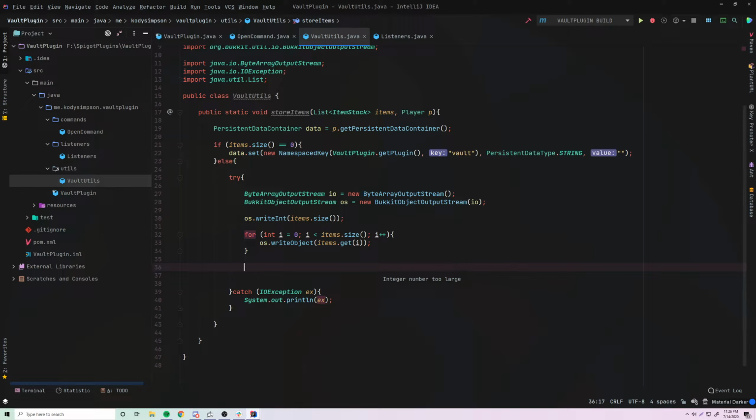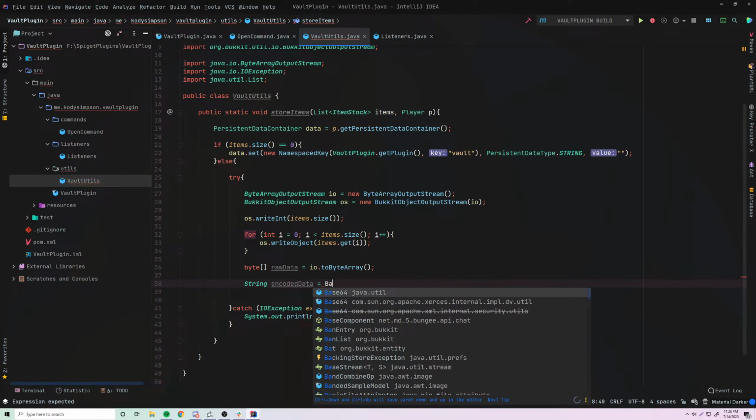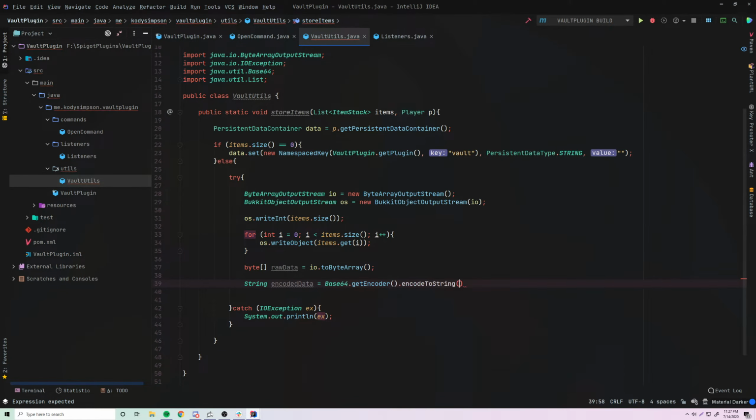So now that we have added all of these objects into the bucket object output stream and serialized them, we can then put that into a byte array like we did last time. So raw data is what we'll call it, and we'll do io.toByteArray. So now we have taken all of the items and the amount of items and put that into a stream and then serialized it and then put that into a byte array. And so now we can use that byte array and put it into a string called encoded data. So we'll do Base64.getEncoder().encodeToString(rawData). And that's just going to encode it to the base64 format.